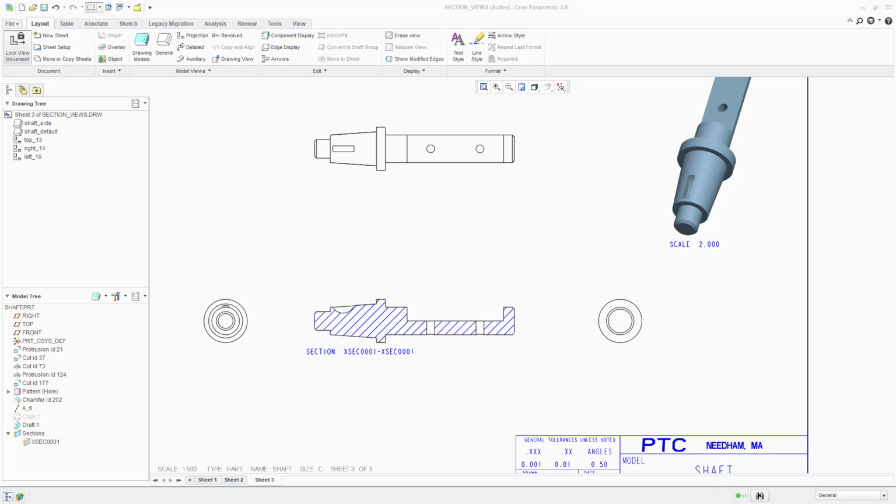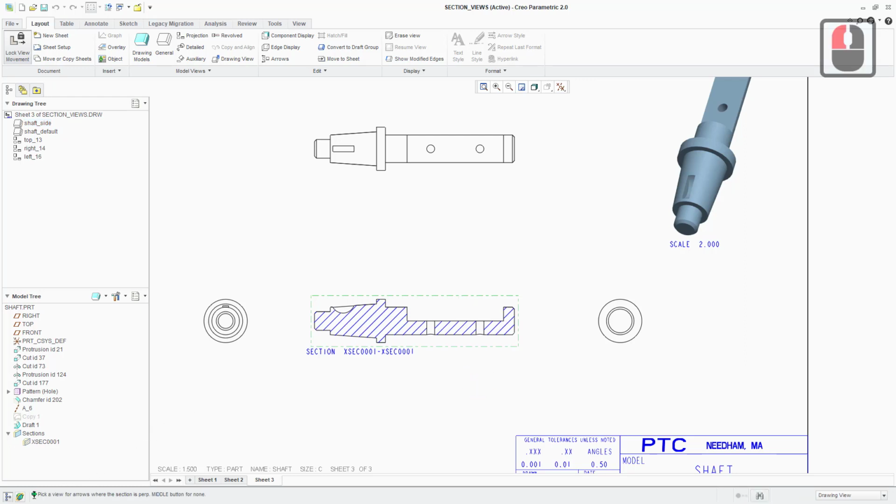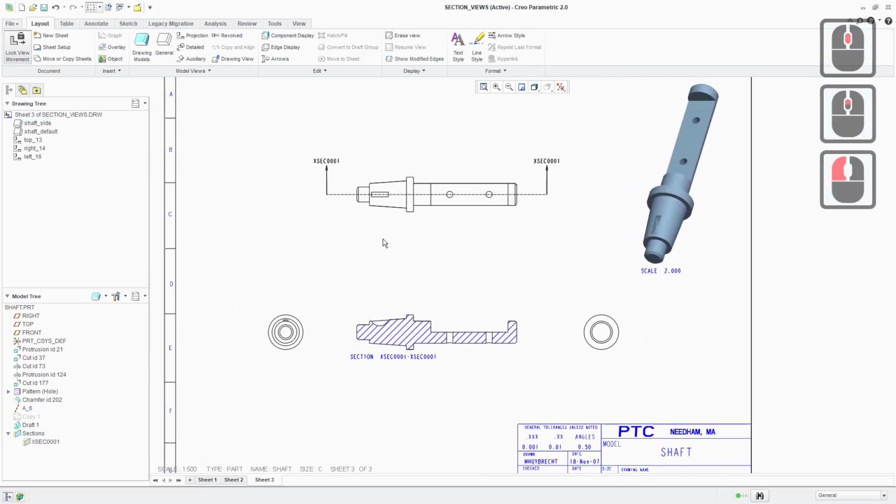So if I select a view that is showing a cross section, which is this view here, and then I right click to get the menu up as well, this option is the one that I'm interested in, add arrows. So it's basically saying pick a view for the arrows to be attached to. I want to put them on this view, so I select that now, and you can see that that section line gets added to the view up there. So I'm reasonably happy with that now.